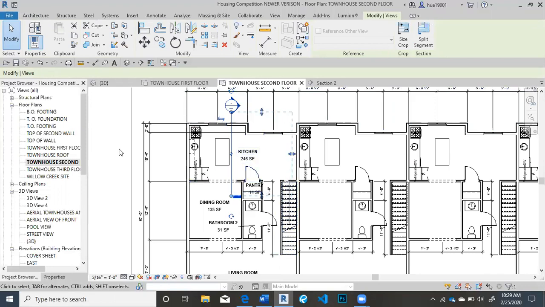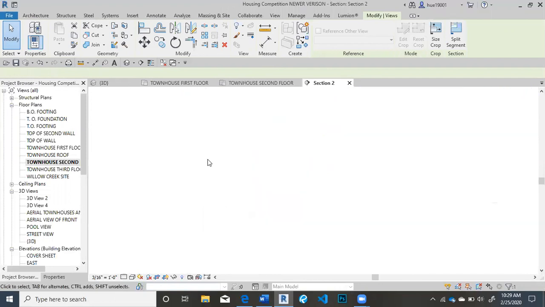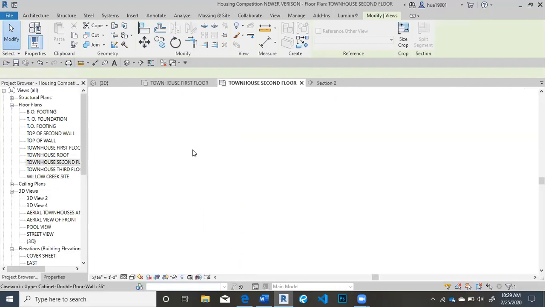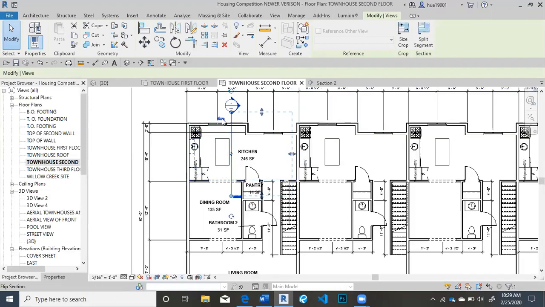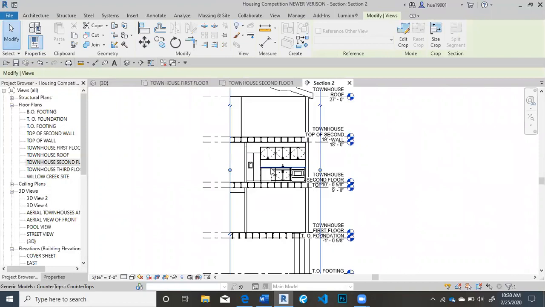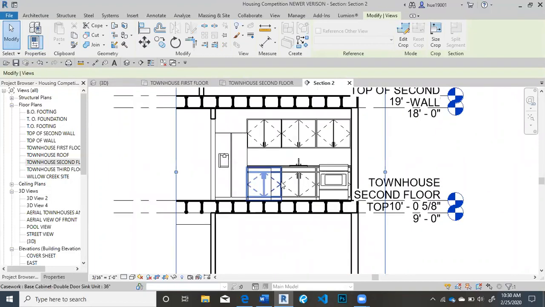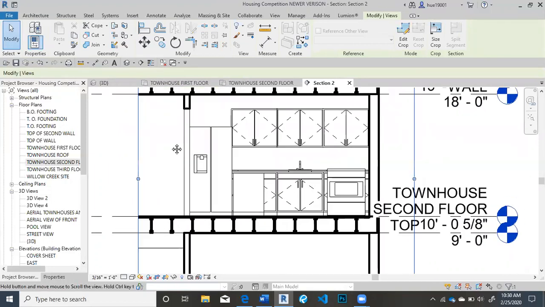So let's say that I don't want to see what I'm seeing right now. What I really want to see is what the kitchen will look like. So there's this little icon called flip section, and it flips it so you can see what's going on right there. So now you can see the entire kitchen.